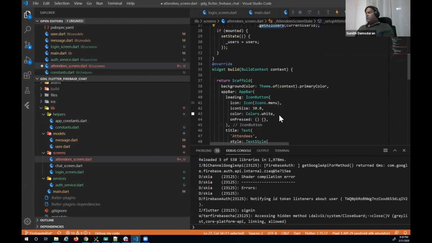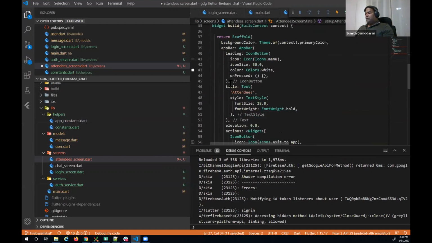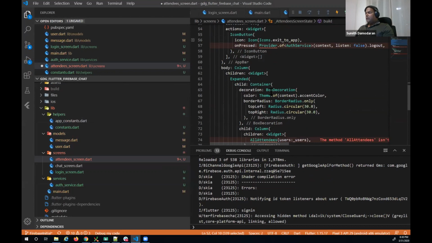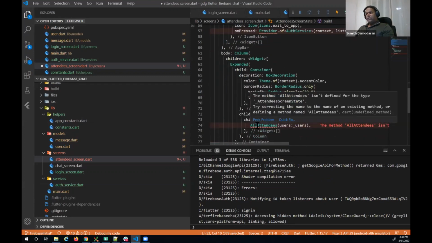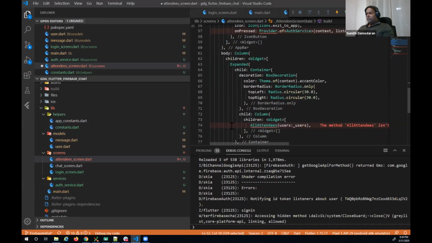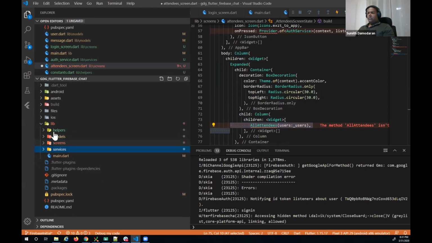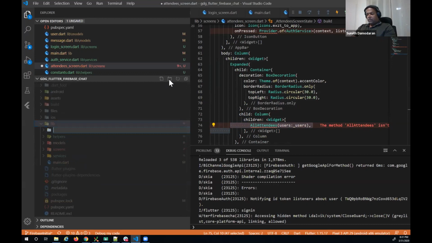What I would like to do is show, so this is our app bar. The app bar has a title text, attendees. And then I will have a widget. Instead of putting all the code in one place, it's a good habit to have your code in different widgets if you're reusing it. So I'm going to introduce another folder where I will create all my widgets.